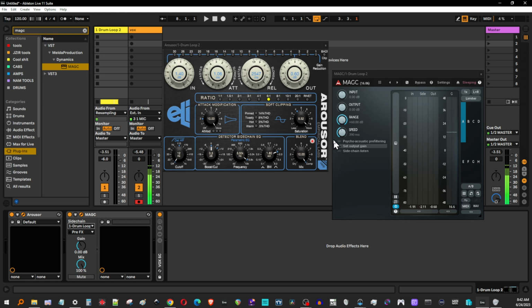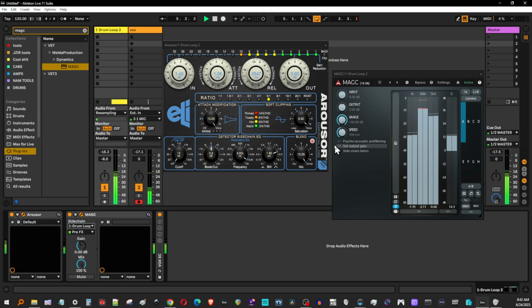Hopefully this explains stuff. Psychoacoustic pre-filtering. I think I already said it. It's like a Fletcher-Munson-y kind of thing. Hold on, let's turn that off and on. You can see gain here is moving. That means Magic is doing its thing. Let's turn on psychoacoustic filtering and see if we notice any difference. We're dancing around 14.7. Turn that on, and it turned it up a little bit, I think.